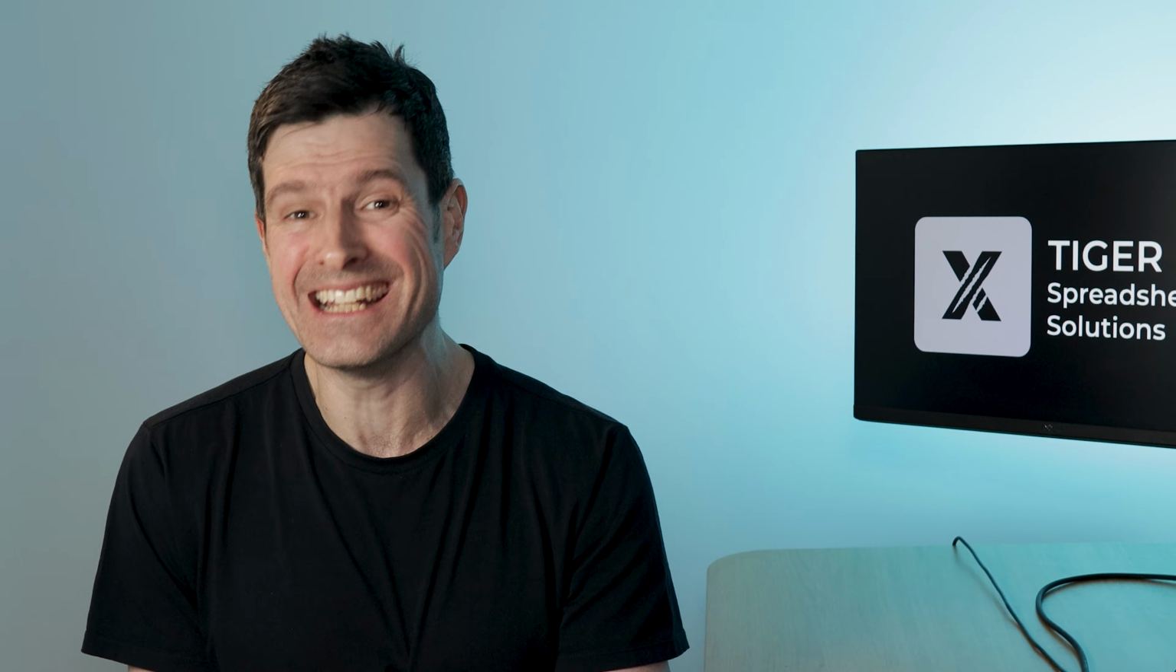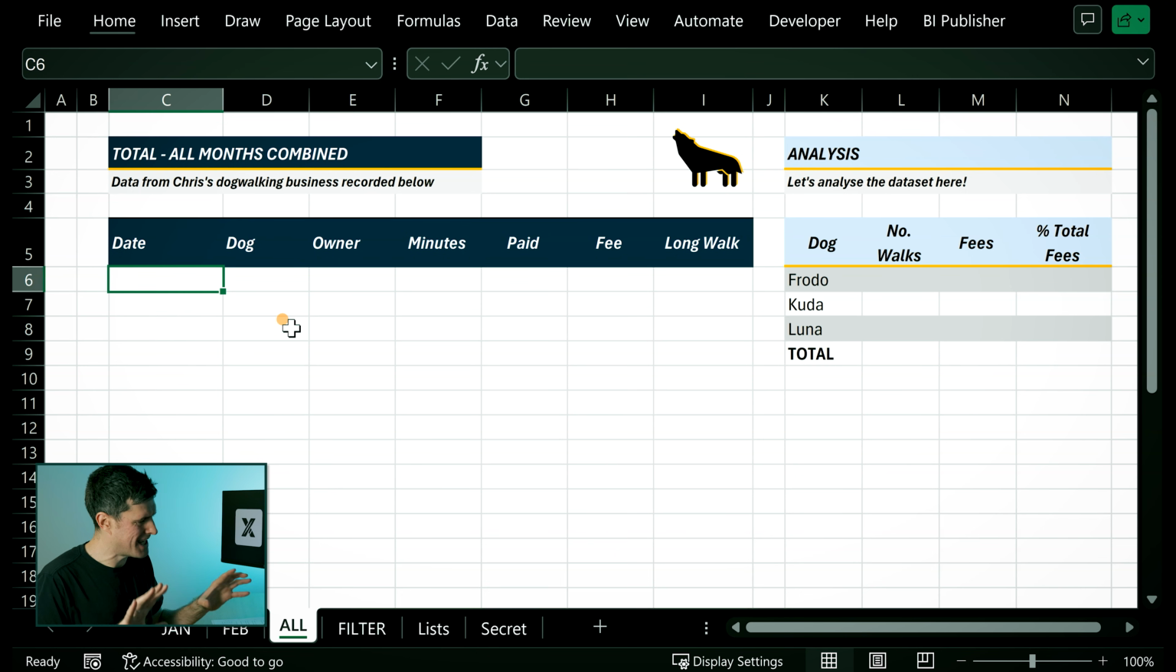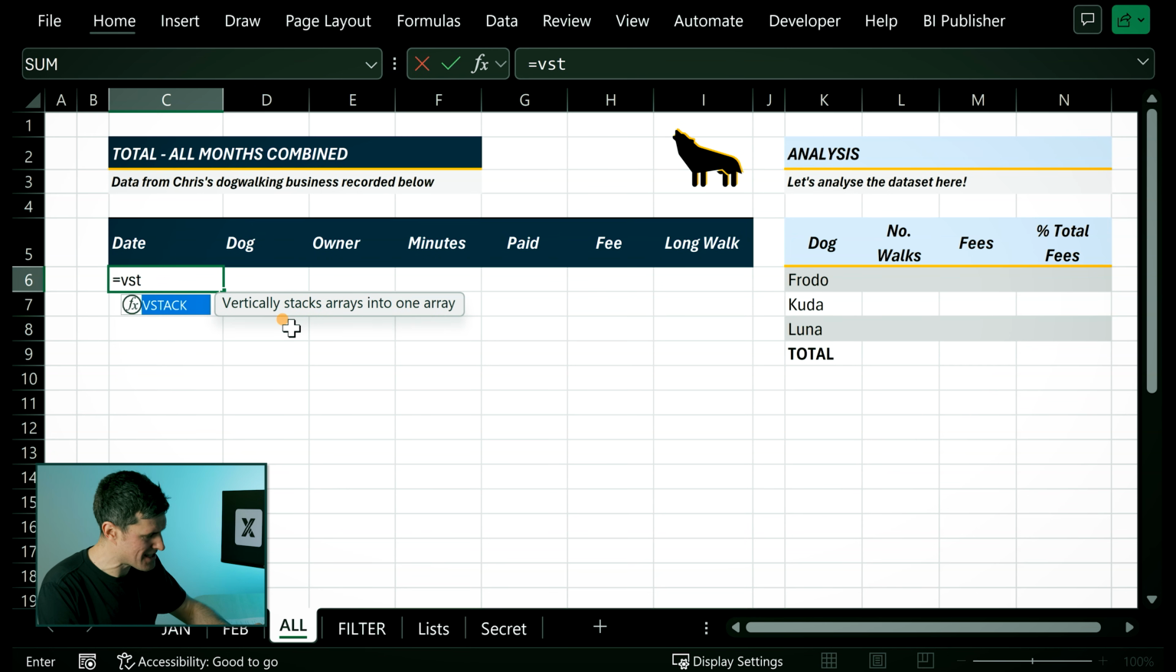Could we use a formula to bring multiple data sets together in Excel? And what do those hashtags mean in Excel formulae? Let's take a look. Okay, so how do we stack data sets in Excel? Back into the spreadsheet, let's go to the all sheet. What we're looking to do is to stack the 2 data sets together, January and then February, in a single data set. So to do that, let's use the VStack formula.